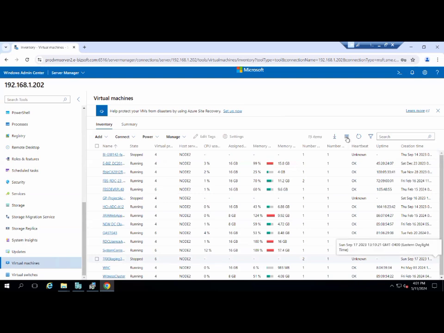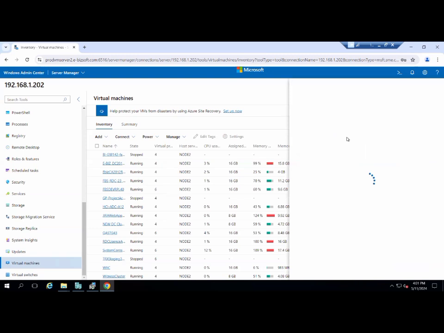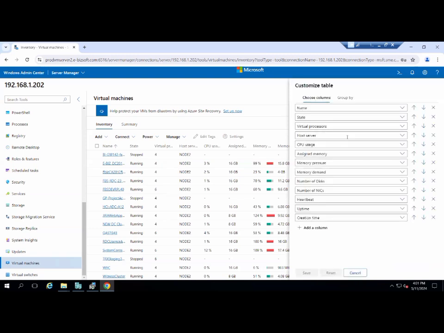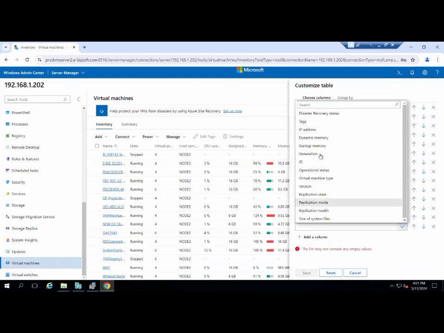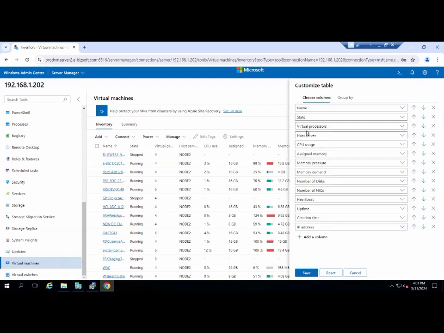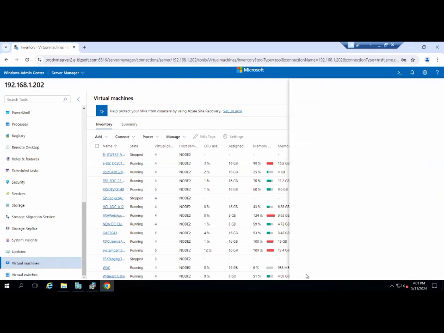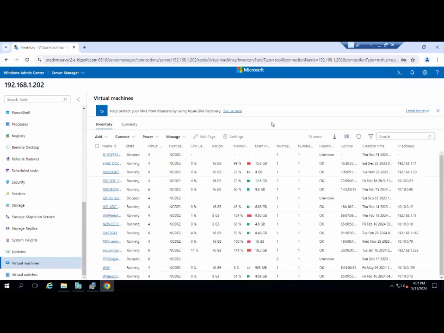If I want to explore further options, I click again on the column options, and from the drop down list, let's select another option. Add a column, and from the drop down list again I can select many other options like replication state, replication mode, replication health, IP address, dynamic memory, and lots of other options. So I click on the IP address option and click on the save button. As the window refreshes, I will get information about the IP addresses.